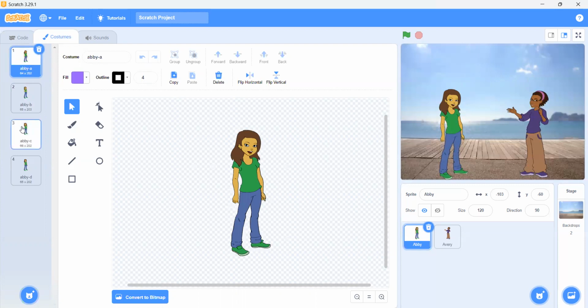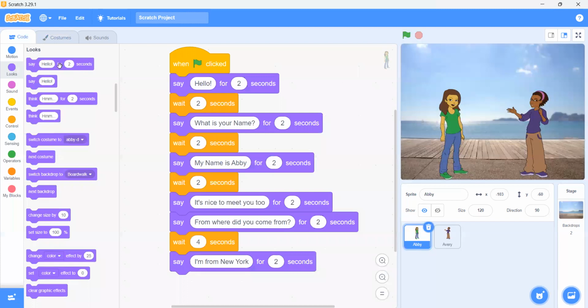Now what we can do is code inside it. Can you see that in the Looks category there is a switch costume block? Yes. What does this block do? This block will change the costume of your sprite.